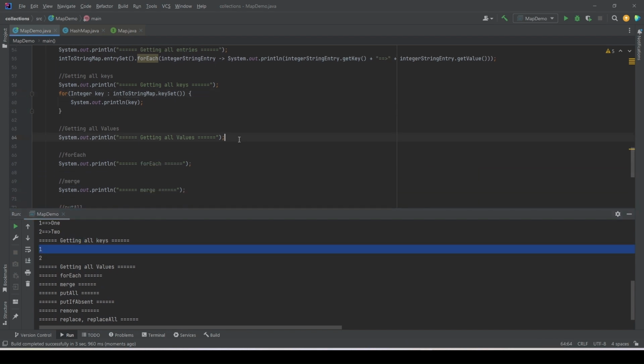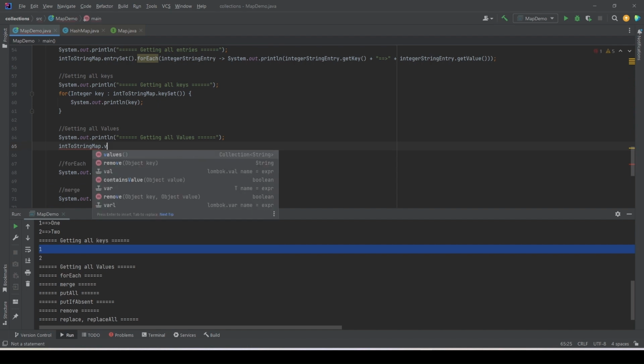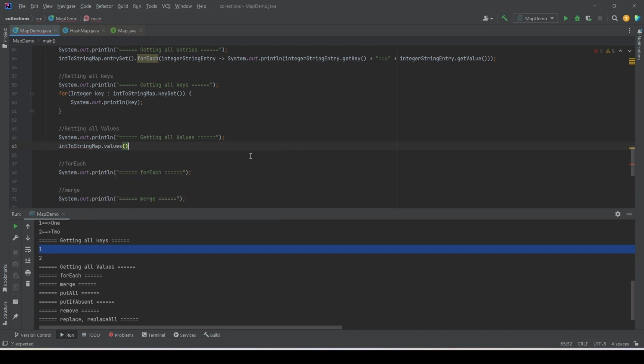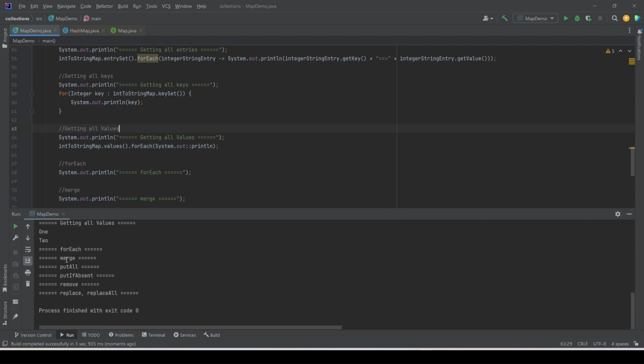In the same way, we can get all the values. So we do this by the values method. So here values returns a collection of string, because the values are of string type in this map. All right, so we can get all the values separately. Let's print all the values. And let me run this. And here we see all the values 1 and 2.